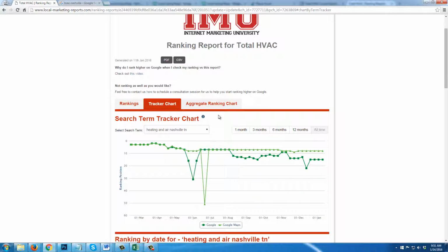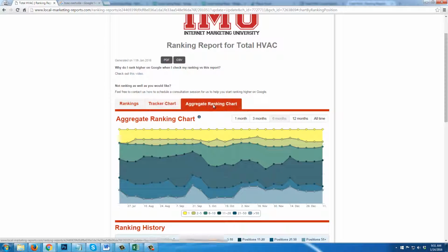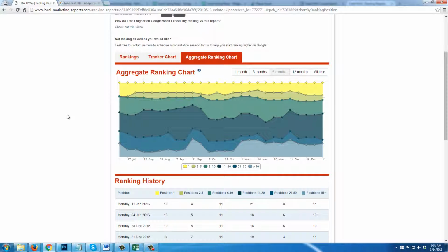All right. And the very final thing I want to show you is this aggregate ranking chart. I don't really put a lot of stock in this. I don't think the data is very helpful necessarily, and it's also kind of confusing, but you can look at it if you want. Basically what the aggregate ranking chart shows you is the amount of listings in yellow where you have a #1 ranking. So the further the width, the more you have.